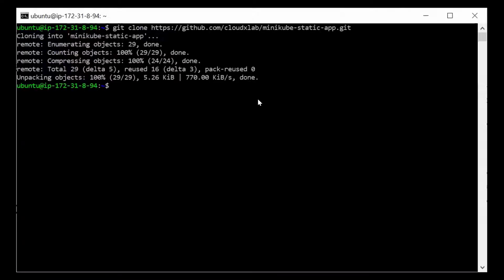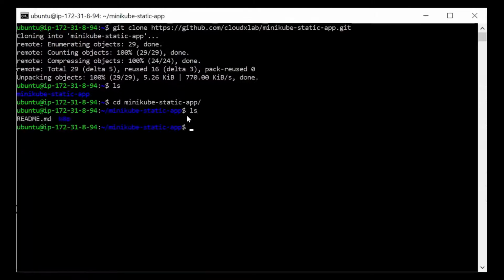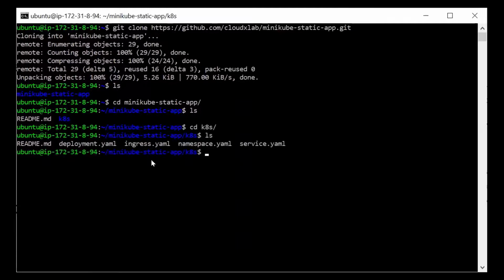In order to paste, I just clicked with two of my fingers on my mouse touchpad. So Control V is not working here. So you may try these methods. So yeah, let us do ls. So this is present, and cd minikube, ls. So we can see all these things here. And to recap, cd k8s, ls. So this contains the README and the deployment, ingress, namespace and service YAML configurations, right?